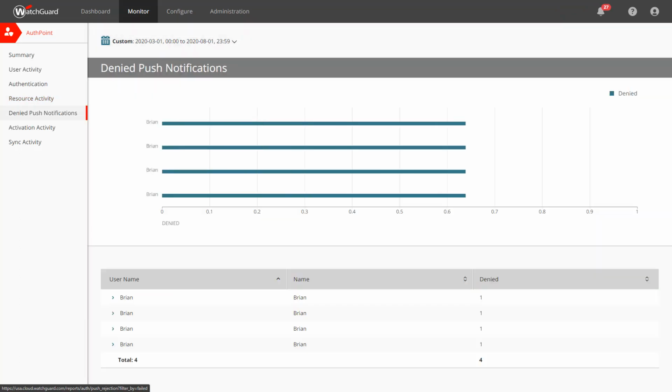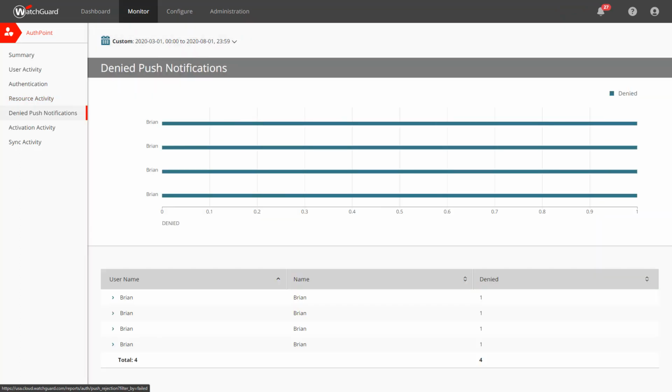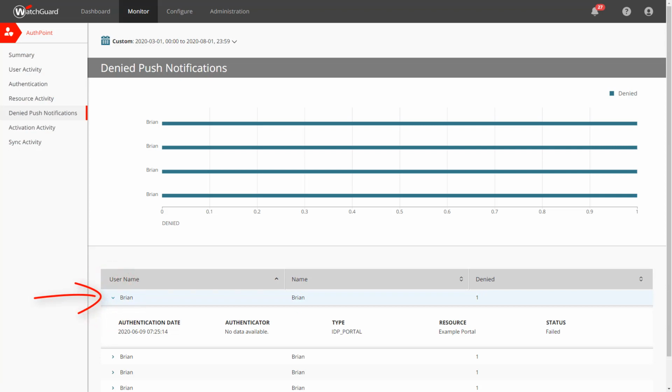The denied push notifications report shows any denied push requests during the time frame. To show up on this report, the user must deny the push notification on their phone. It can't just time out. Below the report, we can select a user to see the details of their denied push notification.